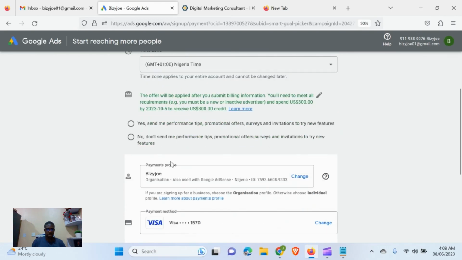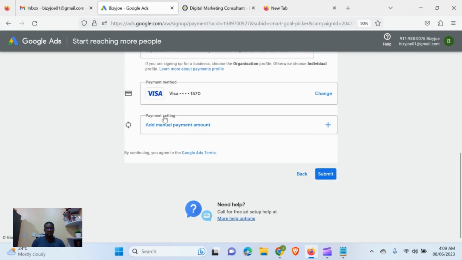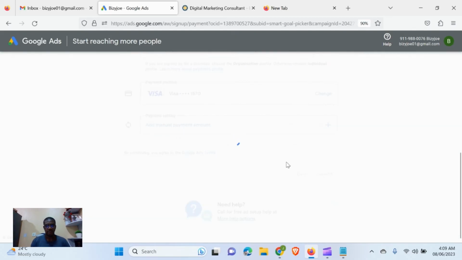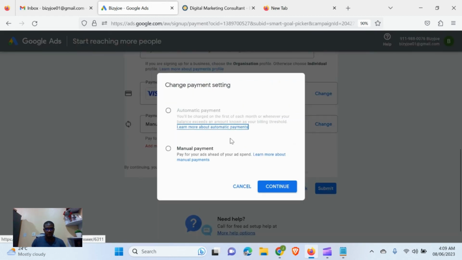So let me say send me a performance tip. No, I don't need all this. As you can see, I've added my billing information, payment setting, add manual payment amount, and all that. So let me leave this like this and click on submit. Add a manual payment method. Okay, they are telling me to add a manual payment method.